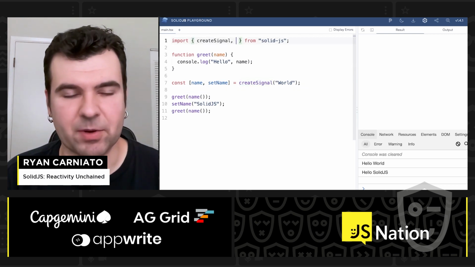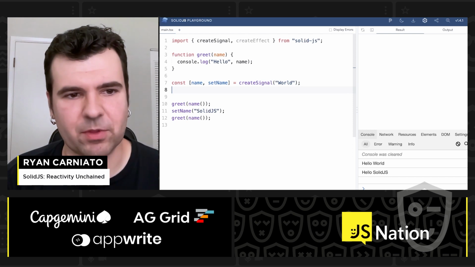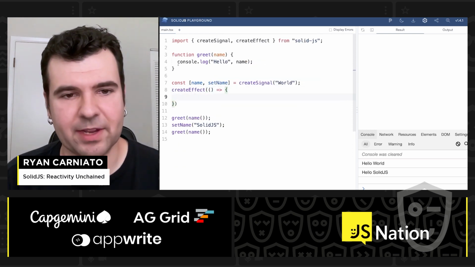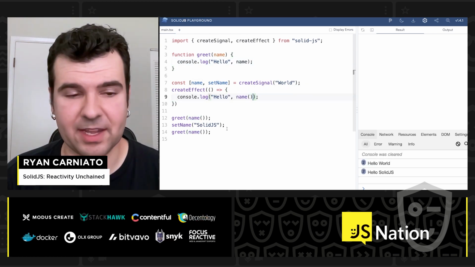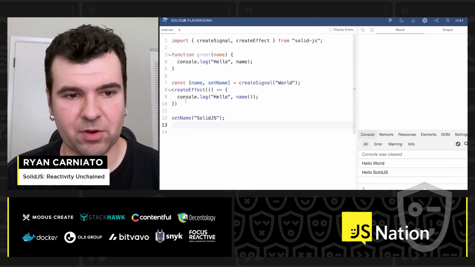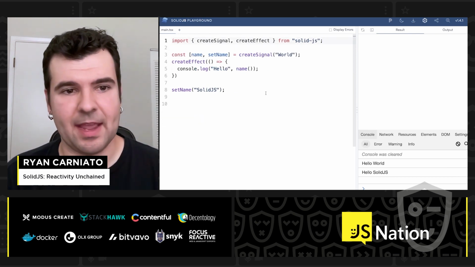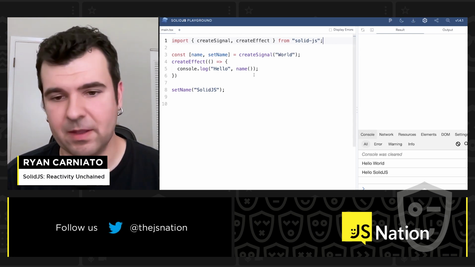So we have another primitive we're going to choose here called create effect. And what effects are is they allow us to interact with our world whenever a signal changes. In this case, we're going to take our console log and we are going to put it in the effect and have it listen to name. This lets us clean up the rest of this code essentially. So now we just create our signal for the name and then create the effect. It runs once. And then when we set the name again, it runs again.